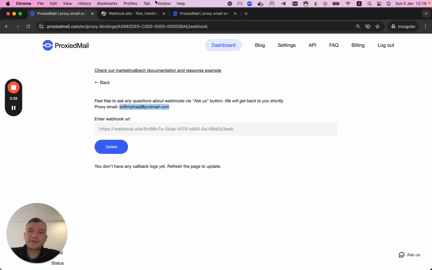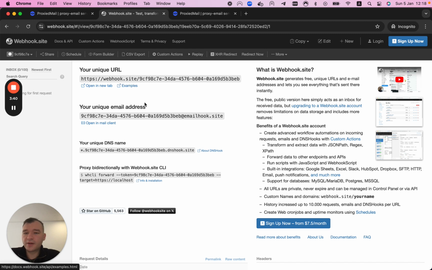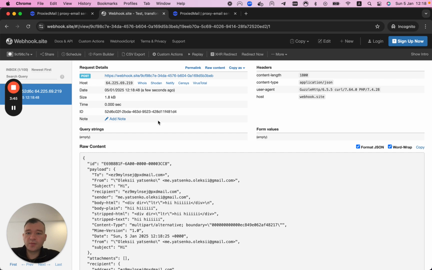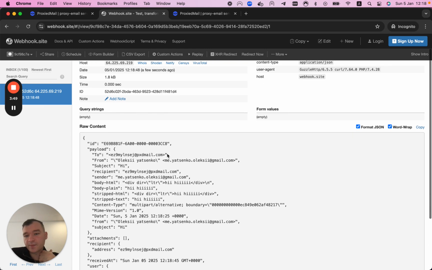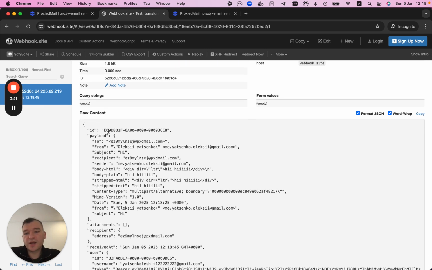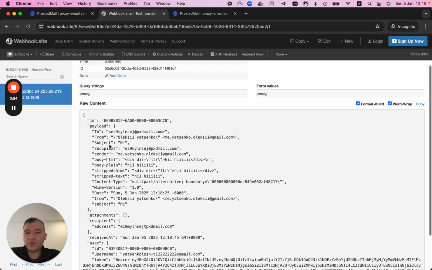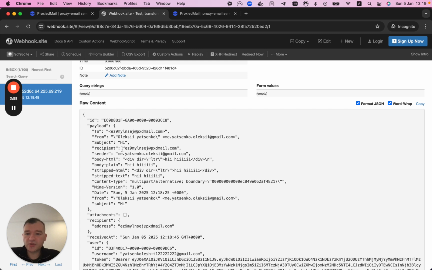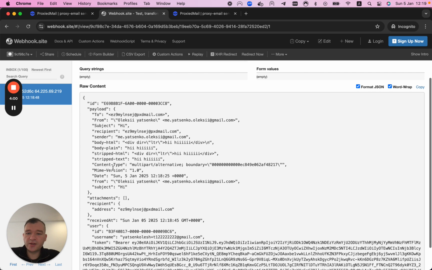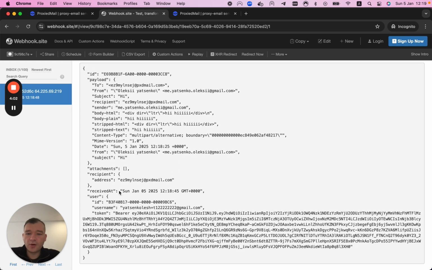Okay, let's see if we have anything here. It usually takes multiple seconds. As we see, we have it here. Good. Here we have ID, payload, to, from, it's me, subject, recipient, sender, body, and so on. Also a token, which we have here as well for something.